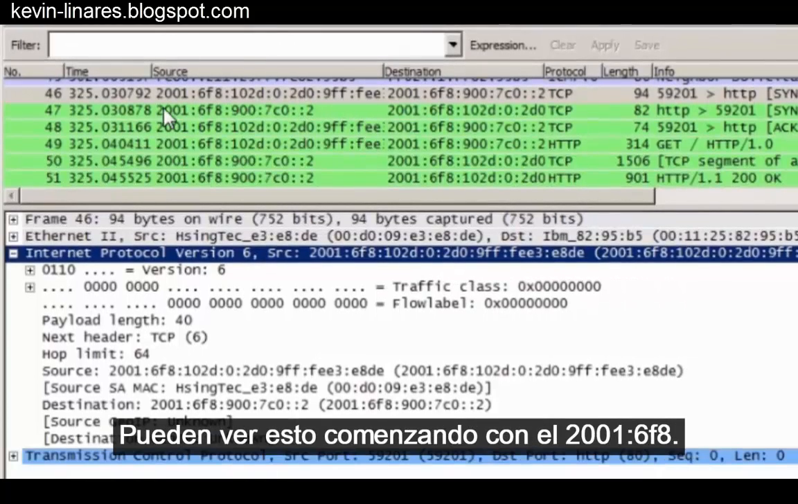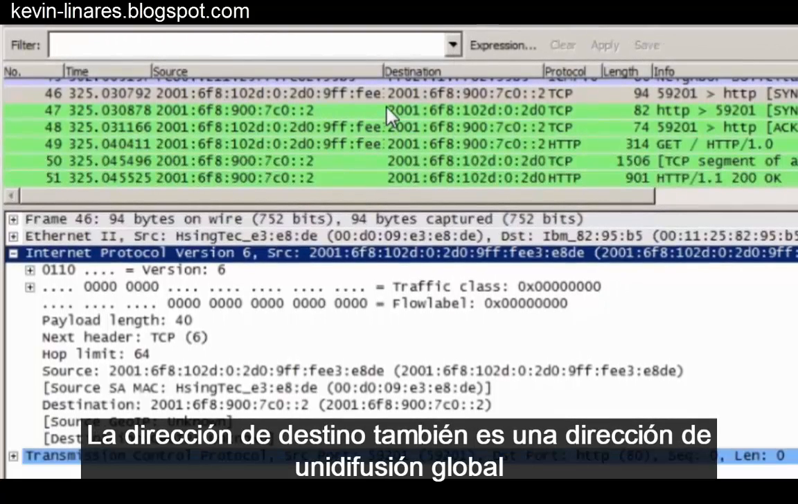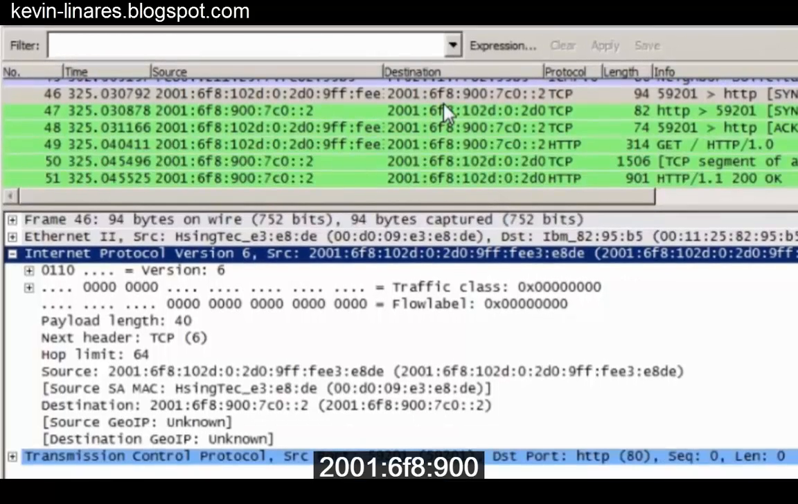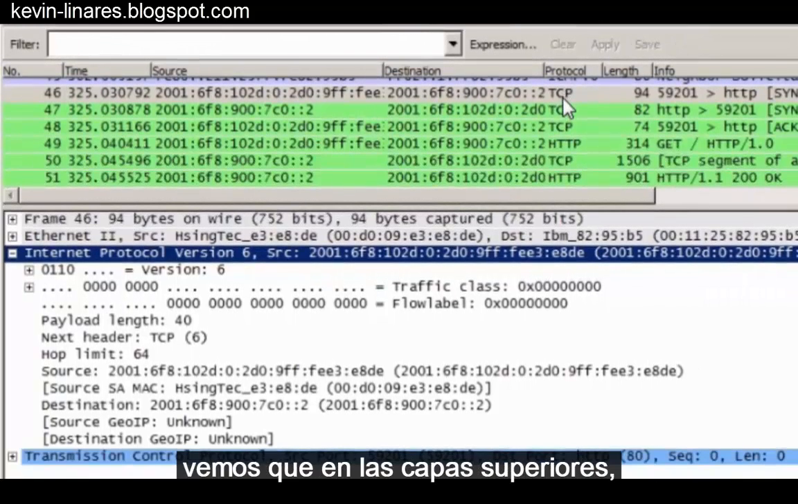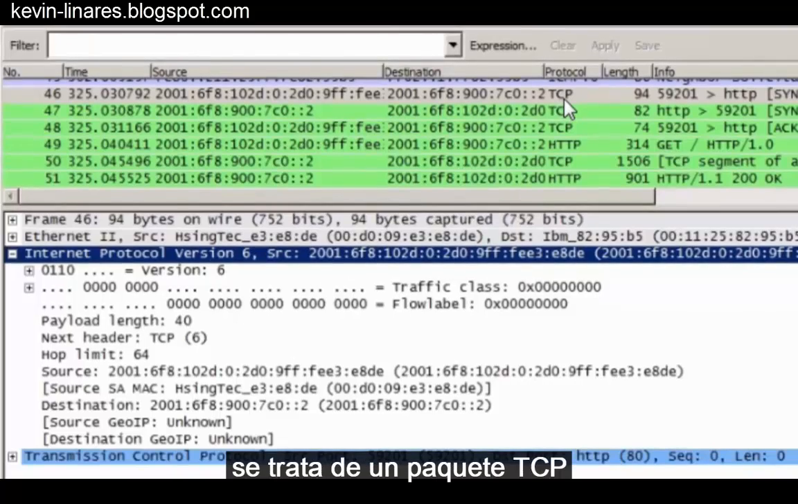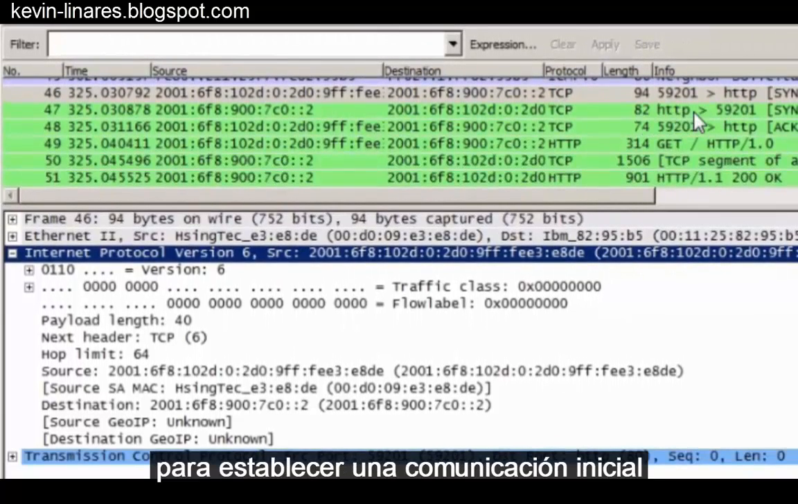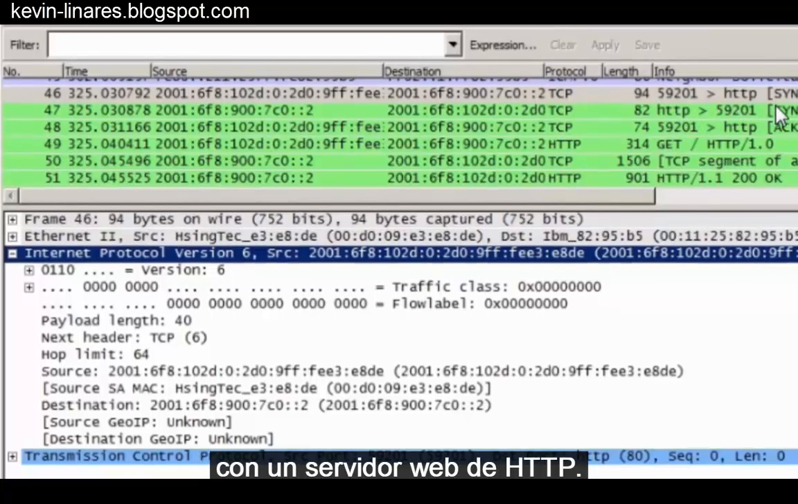You can see this starting with the 2001:6F8. The destination address is also a global unicast address, 2001:6F8 900, and so on. And if we look over in the protocol field, we see that at the upper layers, this is a TCP packet, and that it's an attempt to establish an initial communication with an HTTP web server.